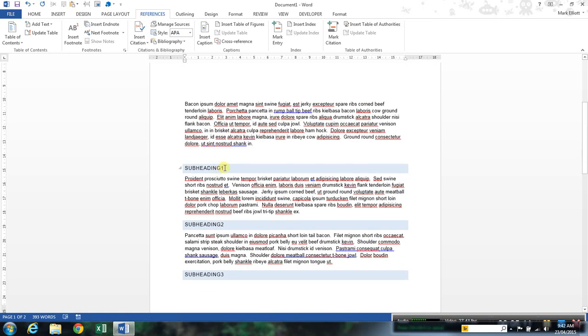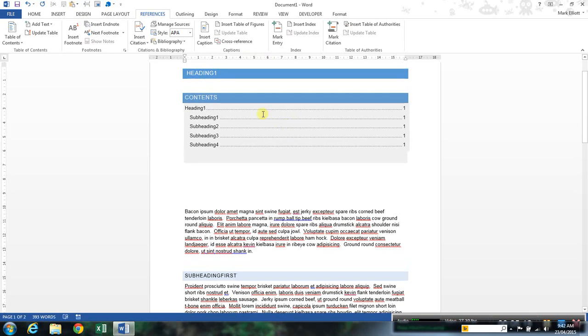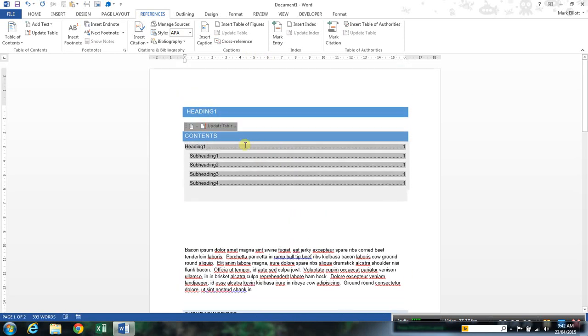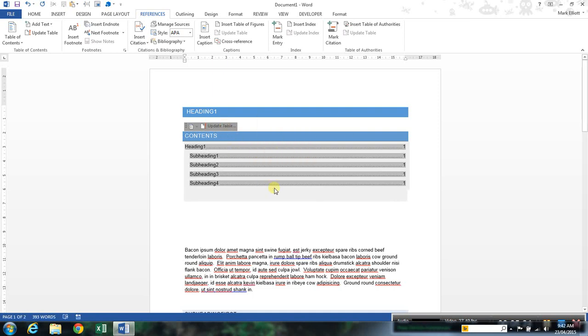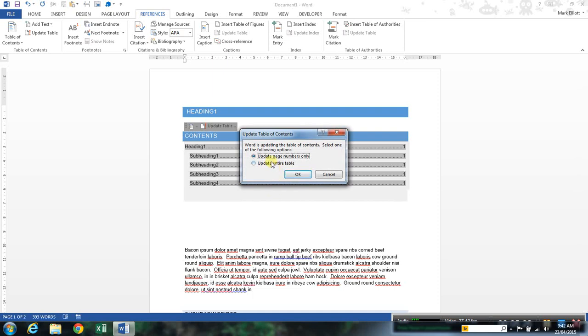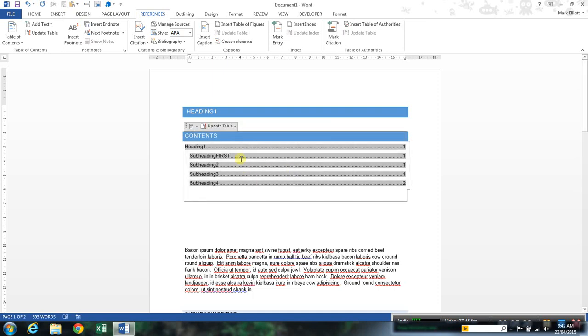If we then decide to change a heading, we can simply update the table and it will change the subheading for us. So you can see page numbers or the headings, and you can see here it's updated the title. Likewise, if we move a section, it will update the page number automatically.